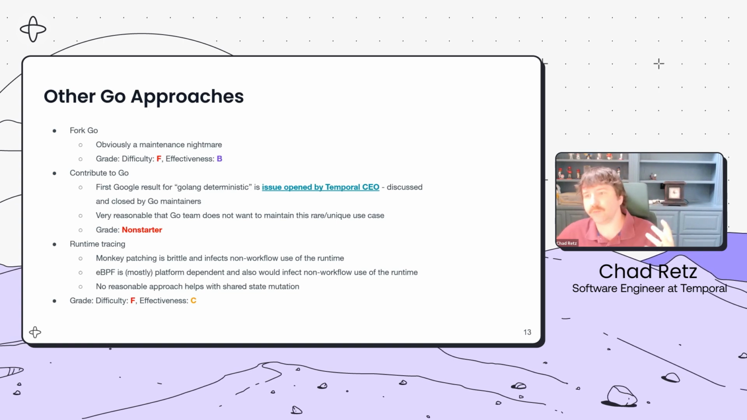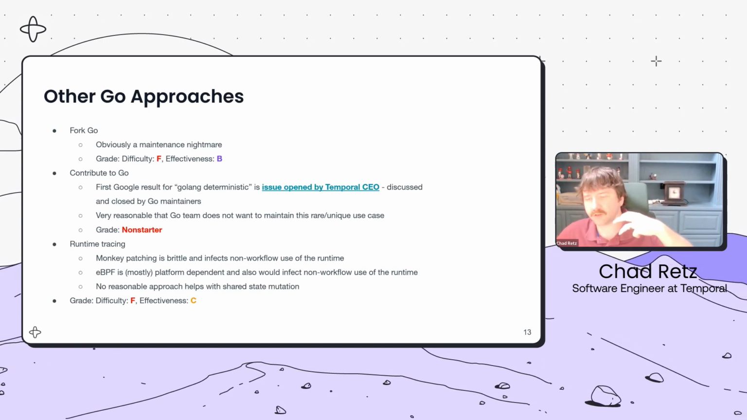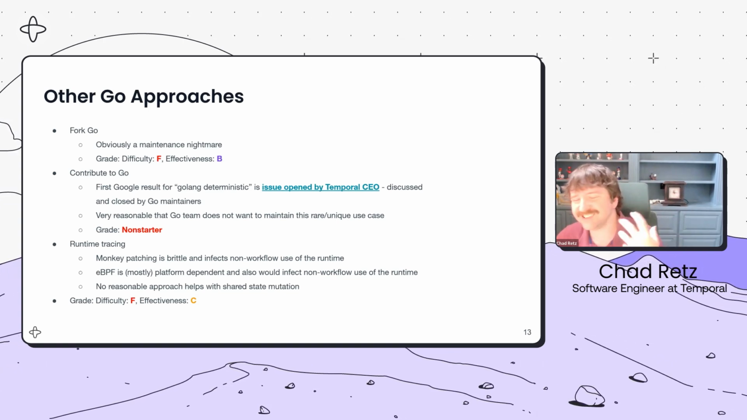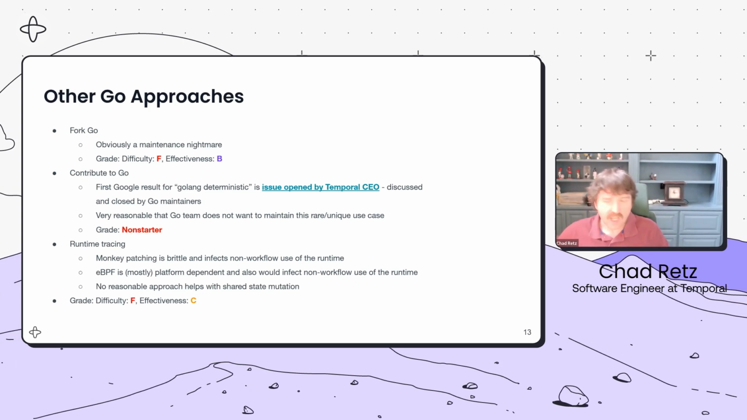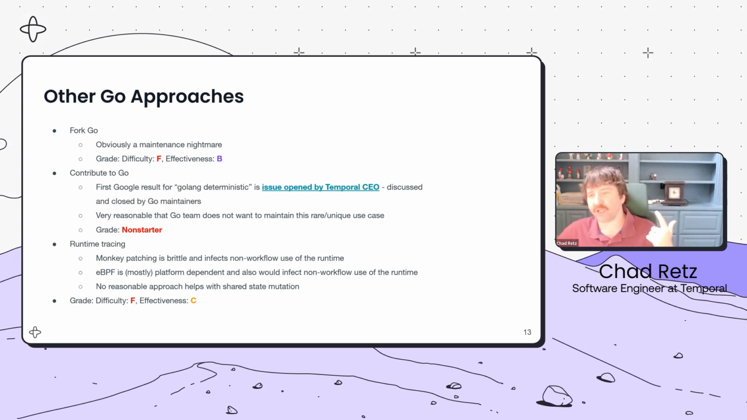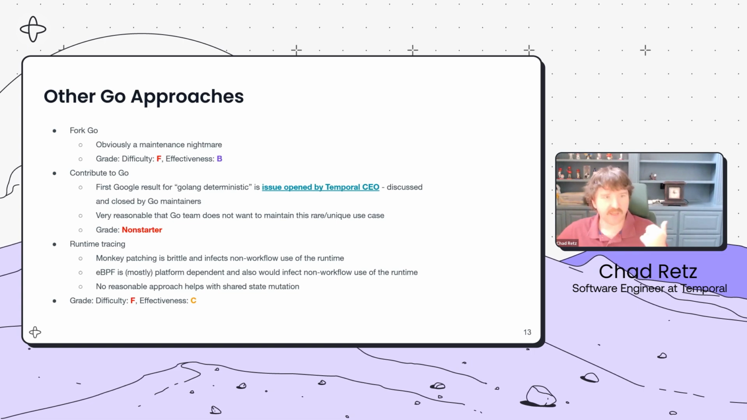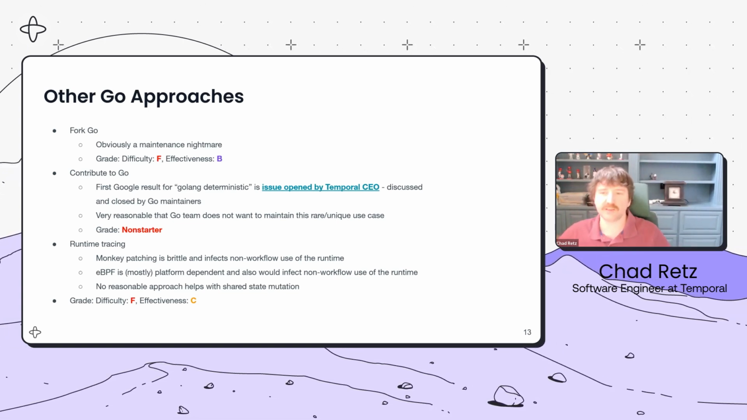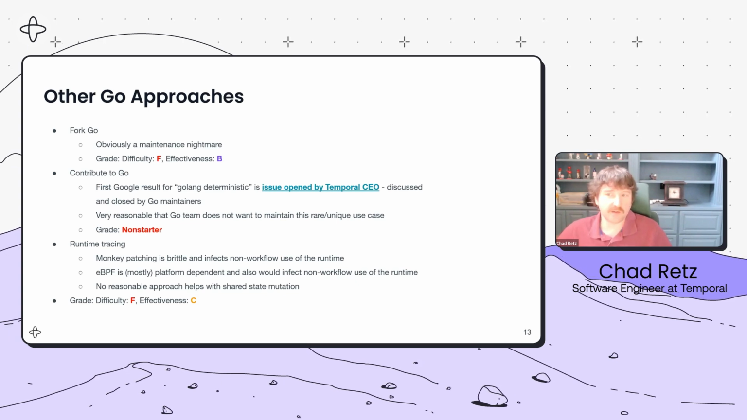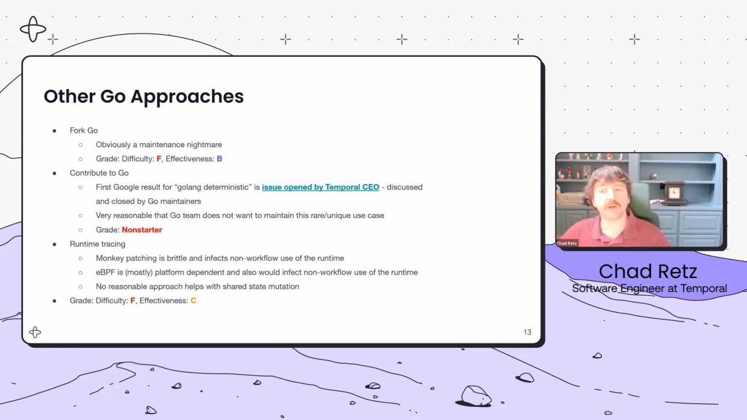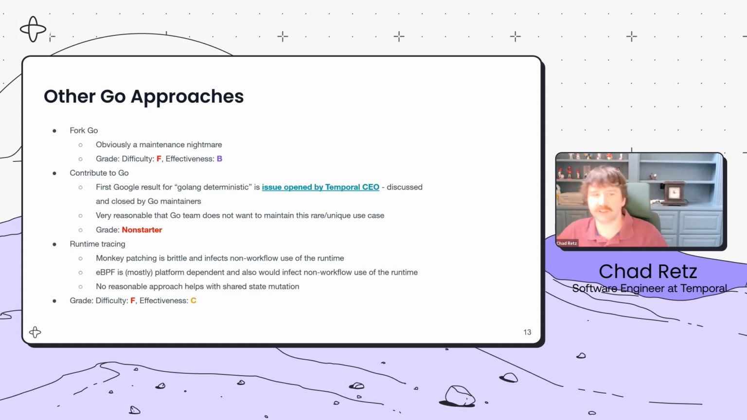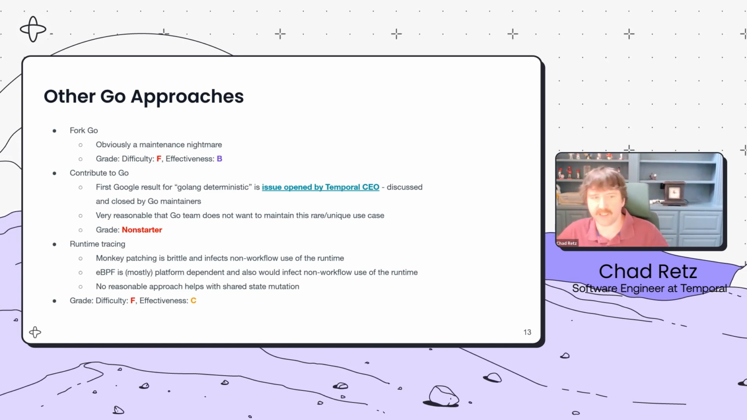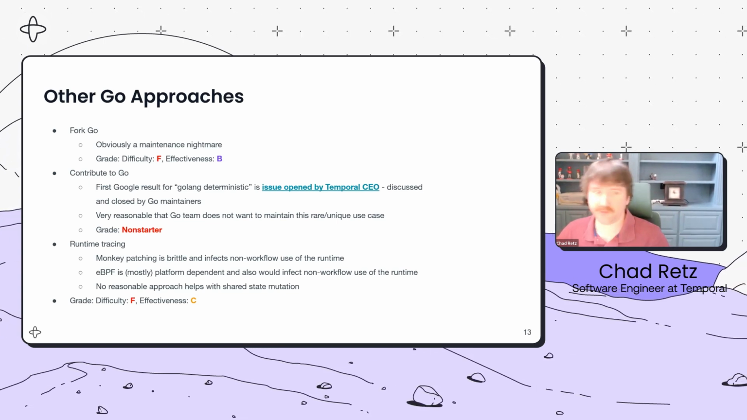Now we could also contribute a deterministic scheduler inside of the Go runtime. And Max, our CEO, actually opened an issue to this effect a few years ago that basically said, hey, can we have a deterministic form of this in the runtime? And the Go maintainers were like, look, your use case is kind of cool, fairly unique, but that's just not something that we're willing to do. And they're pretty opinionated, so this just won't happen.